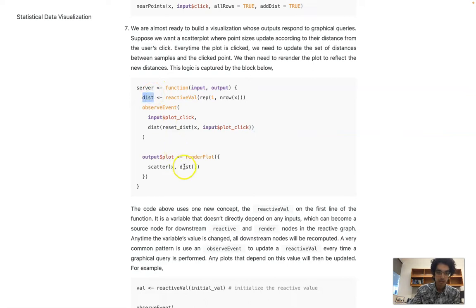Notice that dist also appears here. It appears in this render plot. So there is this plot output, which depends on this reactive value. So that plot output is going to be updated every time this reactive value changes. In this case, it's just going to change the size of the points according to the new value in dist.